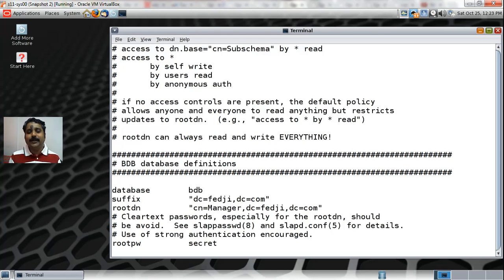cn=manager,dc=fetg,dc=com, because the topmost branch, or the root level of the branches, is actually dc=fetg,dc=com. You also would see what is the password for that user. The default password from the configuration file looks like it's secret. I think it is okay to retain that. Of course, you have to take adequate precaution to make sure that these passwords are not leaked in your environment.